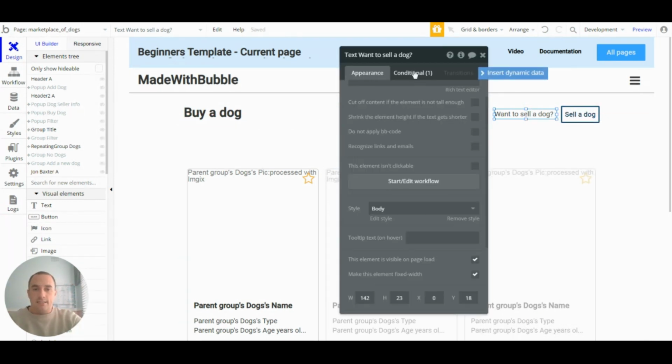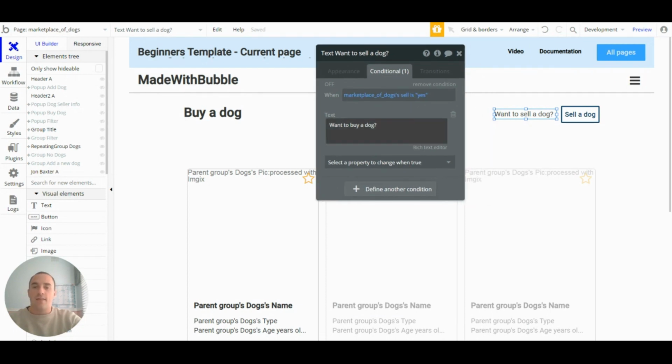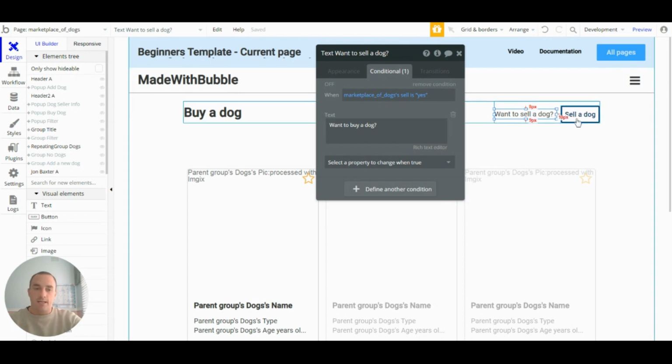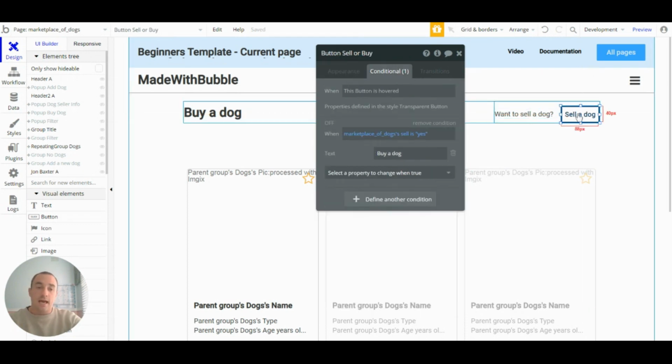It says want to sell a dog when you're on the buy page, and then want to buy a dog when you're on the sell page. And that is the same with this button here. So this button here actually will change the state so that you can switch between the two pages. But I'll come to that later.